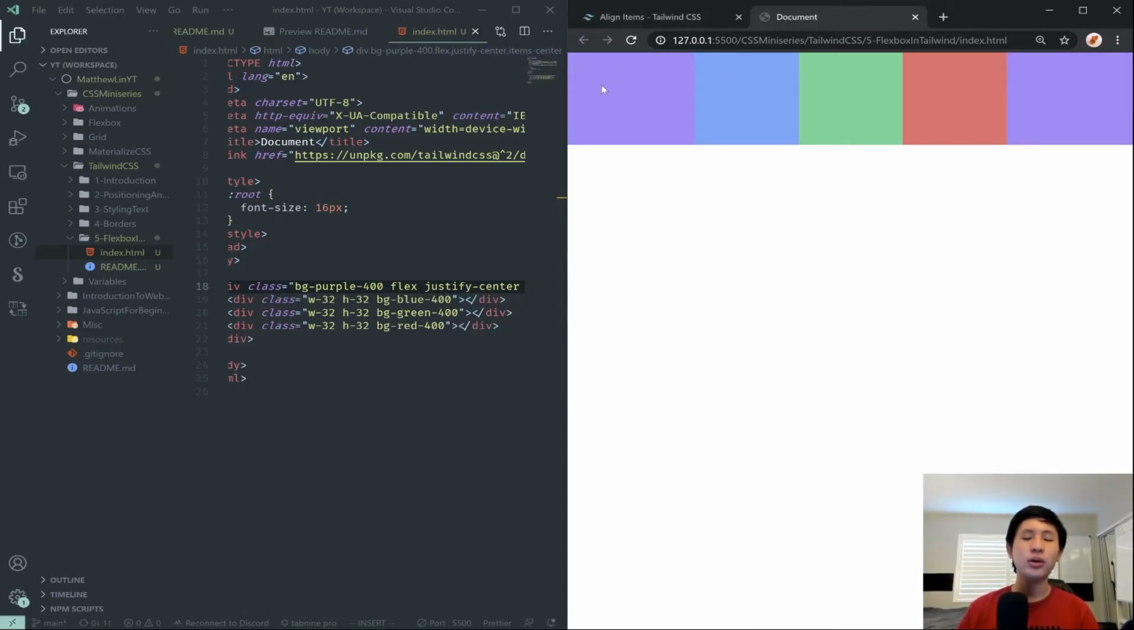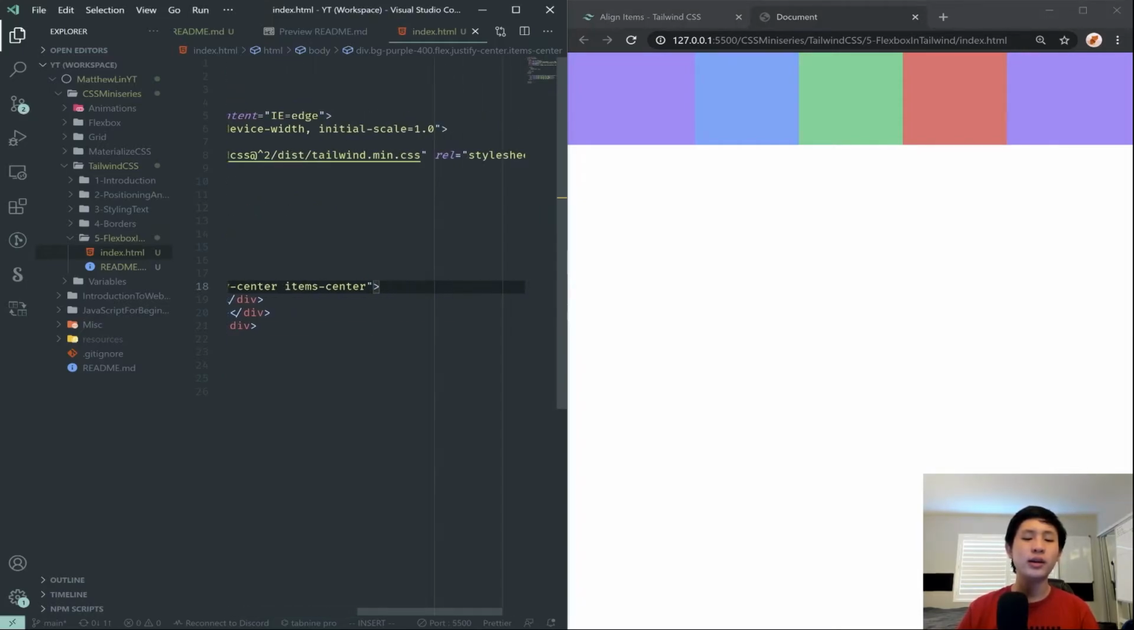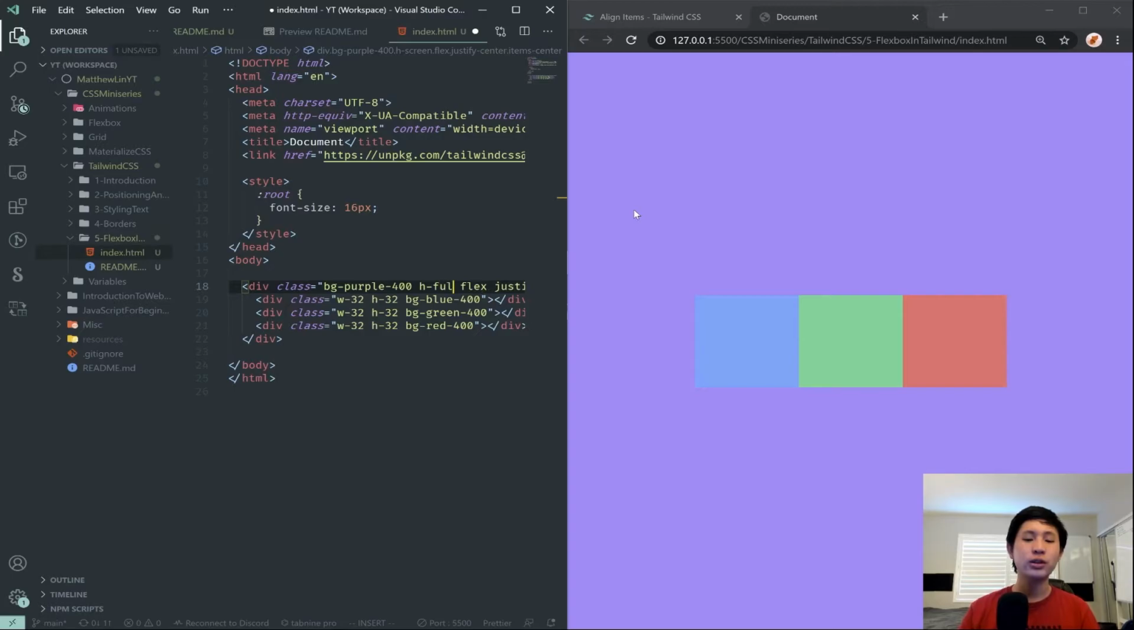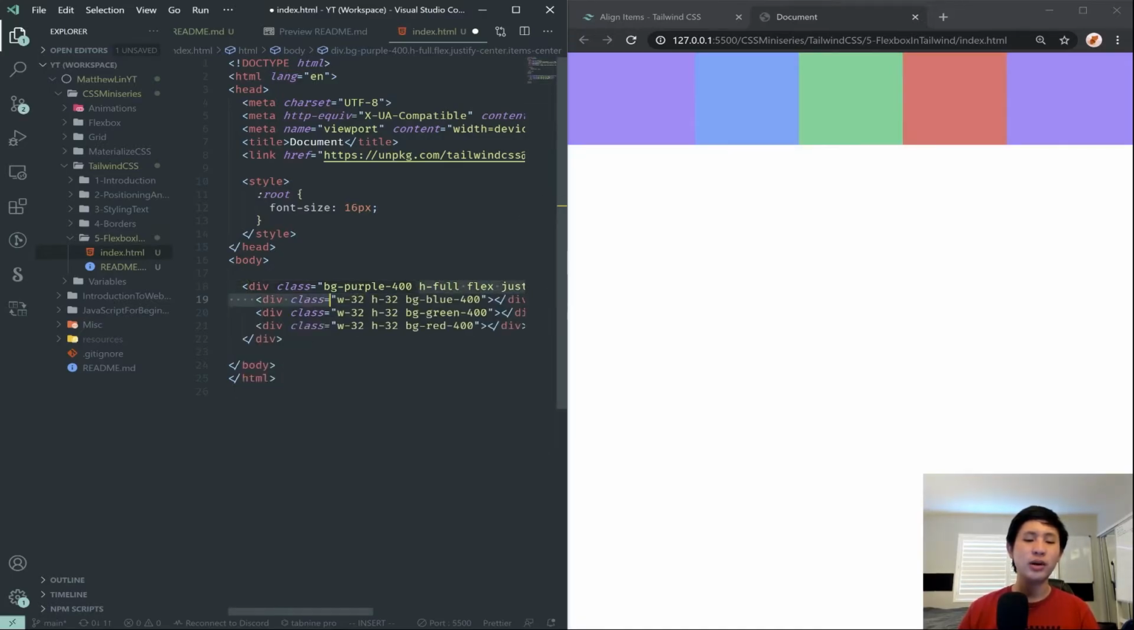Notice now the purple only covers this much. In order to actually get the squares to vertically center in the screen, we're going to have to give it a height of screen. So we can say h-screen, or h-full also works. And notice I'm going to remove this background, or not full, h-screen.